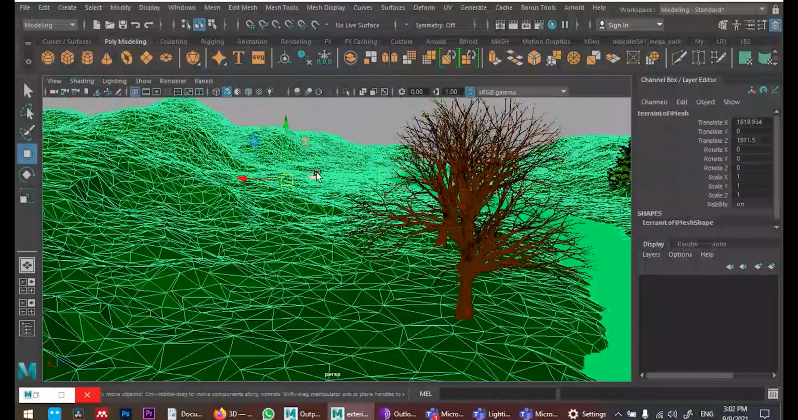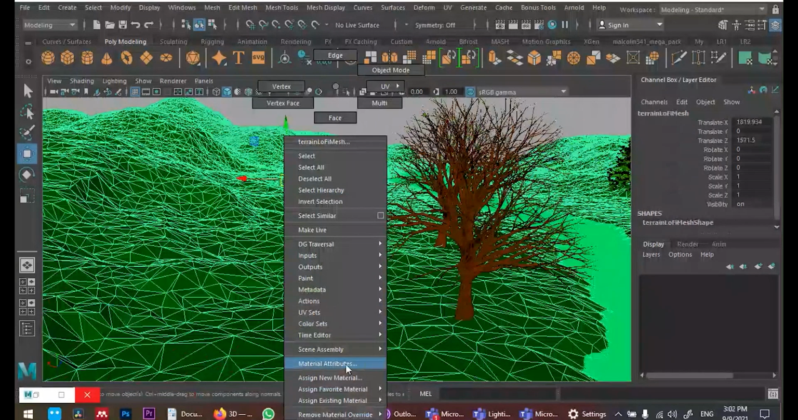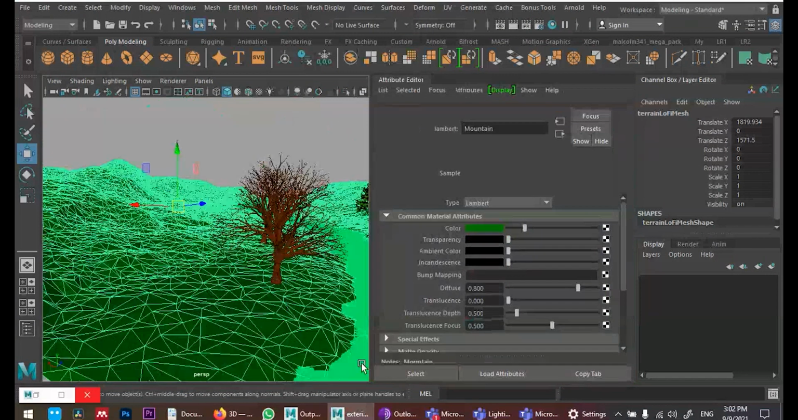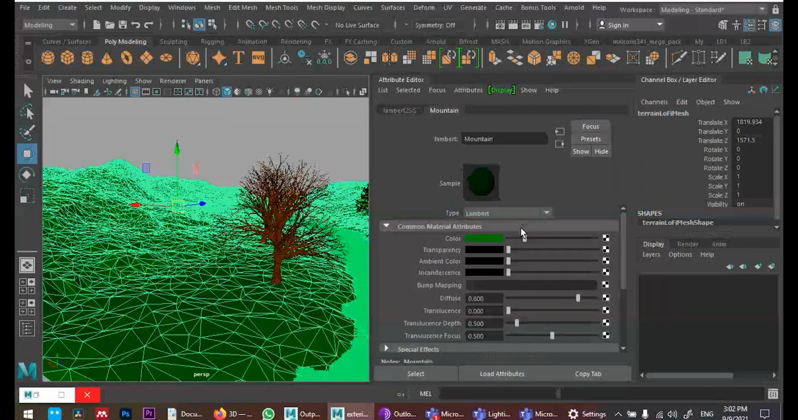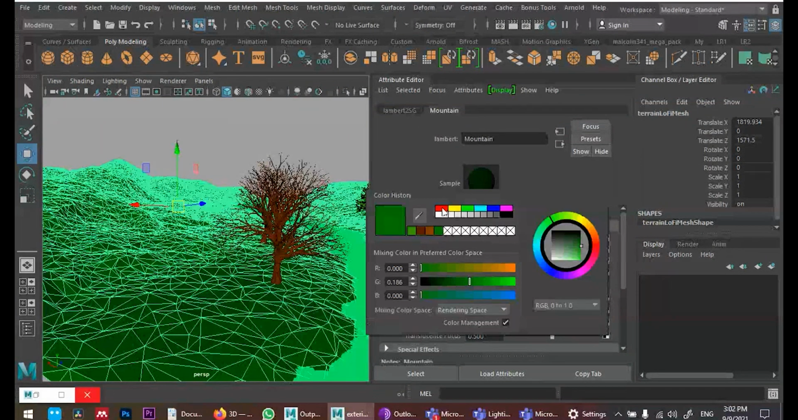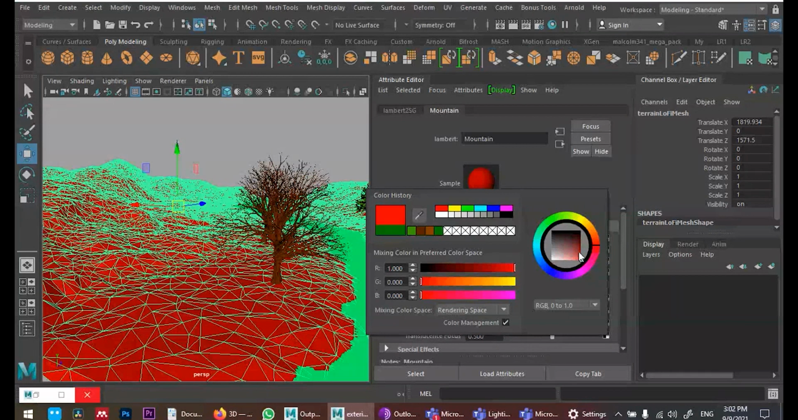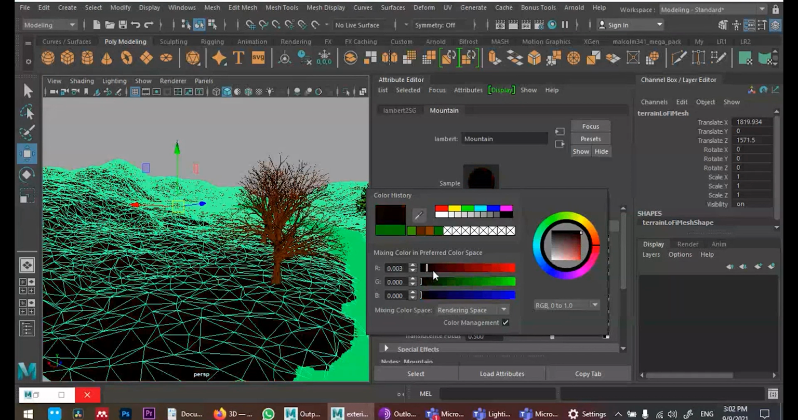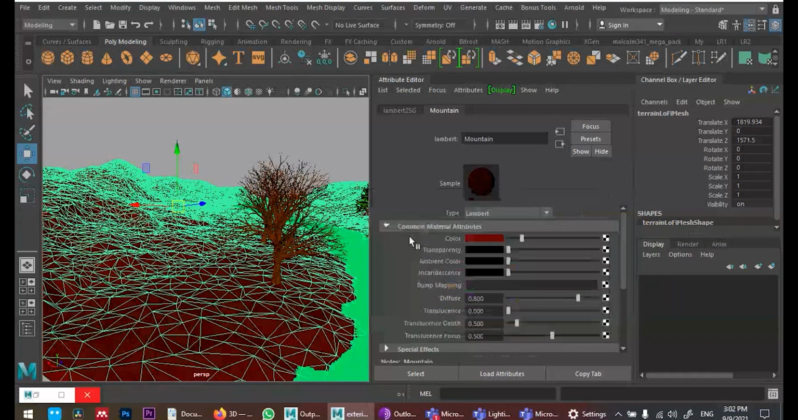Okay, select the object, right click, go to material attributes, so you can change the attributes of this material. This is the mountain material. See? Now I just change the color. Too dark. Yeah. Now you're on Mars.